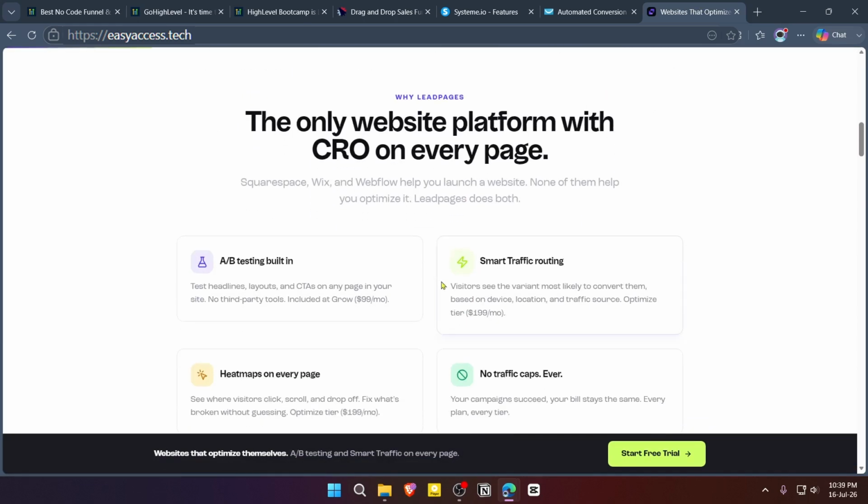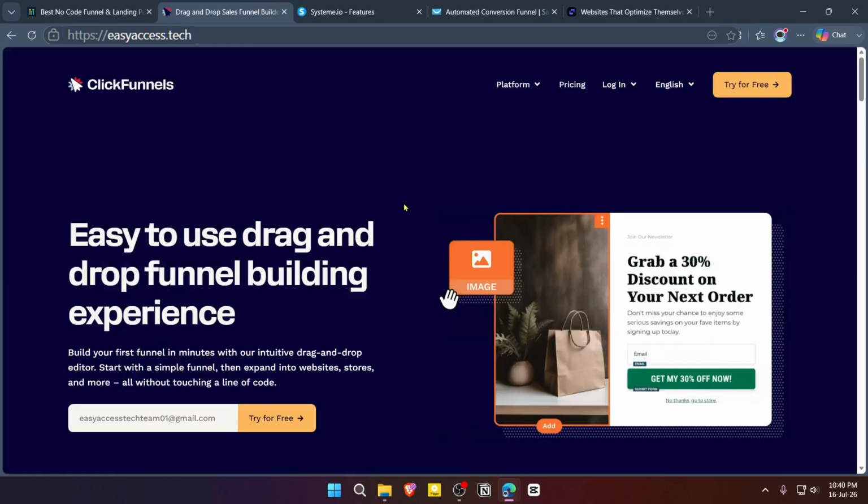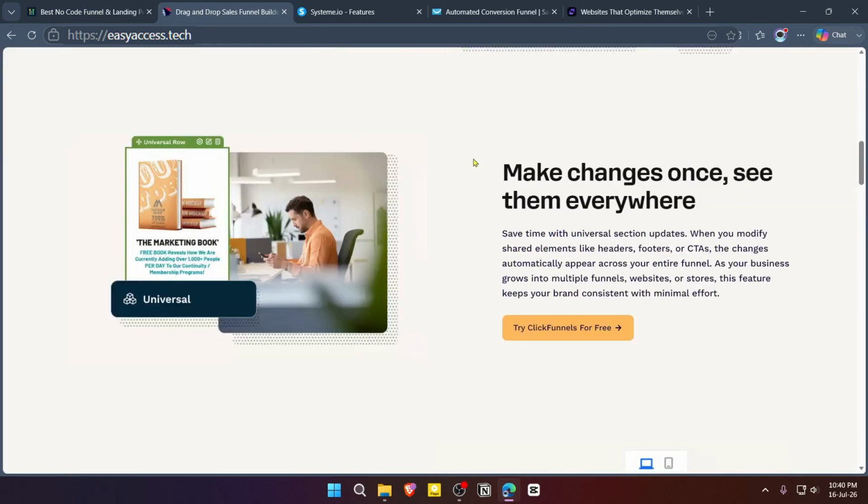The good news is that you don't need the most expensive software to build successful funnels. The most important thing is choosing a platform that matches your business, learning how to use it well, and continuously improving your funnel over time. Even a simple funnel can produce a good result when it clearly solves your customer's problem and guides them through the buying process. And that brings us to the end of today's video.